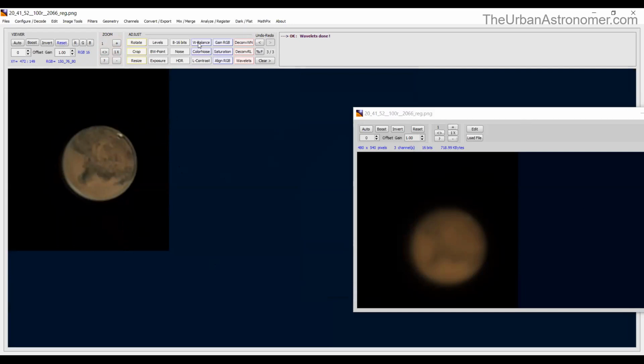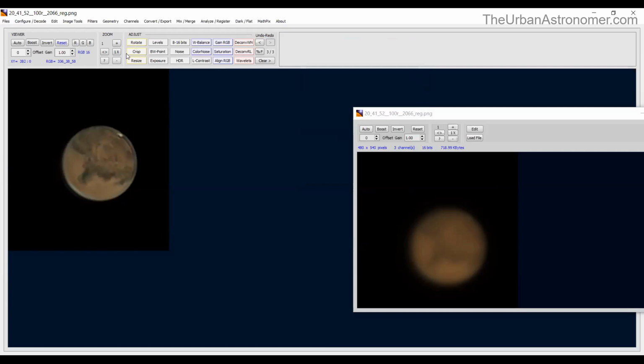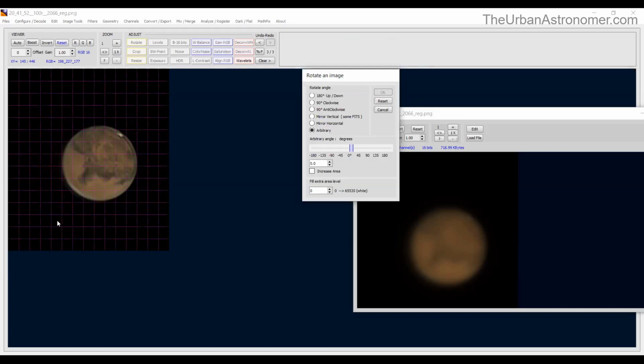Now if you want to do a white balance once more, I'm just going to say cancel for now. And there are other options. I do want to rotate this. My image was basically flipped because I'm using a mirror in the image train in my diagonal. That's not a good idea, but I'm just lazy, so I just use the diagonal in the train. We have the option called mirror and it has flipped it. And we have to click OK.